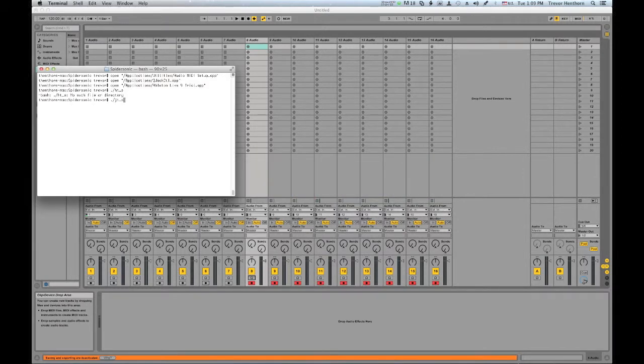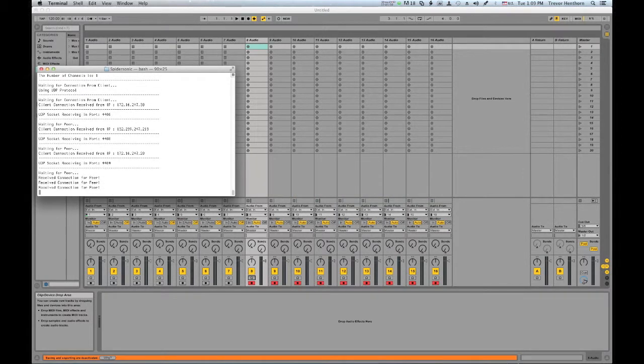Once Ableton Live is set up, I can go ahead and fire off my script, which opens up a series of JackTrip connections on different ports. One script does everything for me.